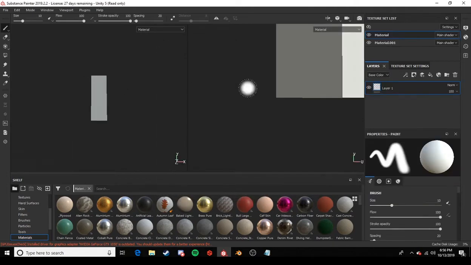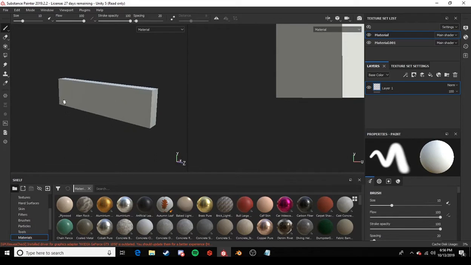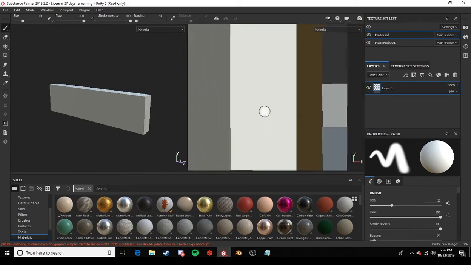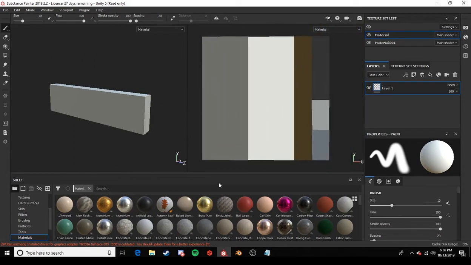As you can see here, we've got two views. On the left, we have our 3D view. By holding left Alt and using the left mouse button, I can rotate, and with the middle mouse button I can pan. And then on the right here, we have our 2D view, and this is exactly what it sounds like. This is what our textures look like unwrapped and projected onto a 2D plane. Over here, we've got our layers, much like Photoshop, and down here is our shelf. This is all the tools that we'll be using.